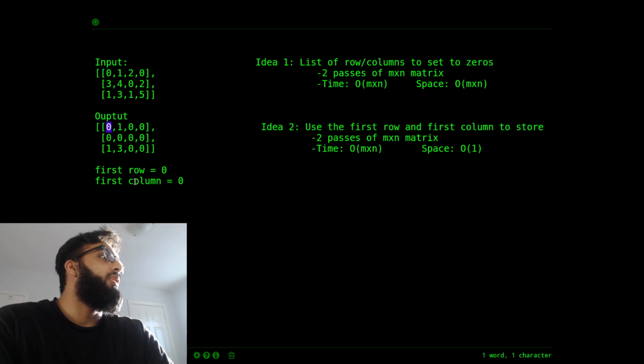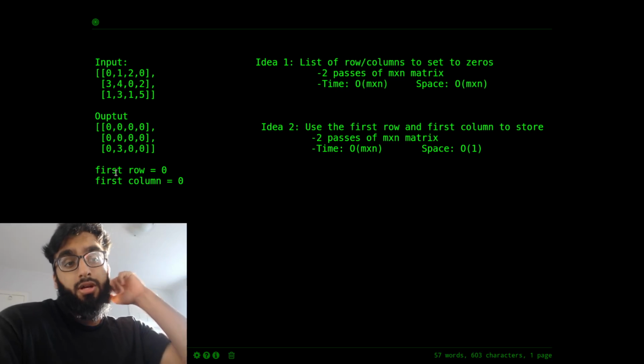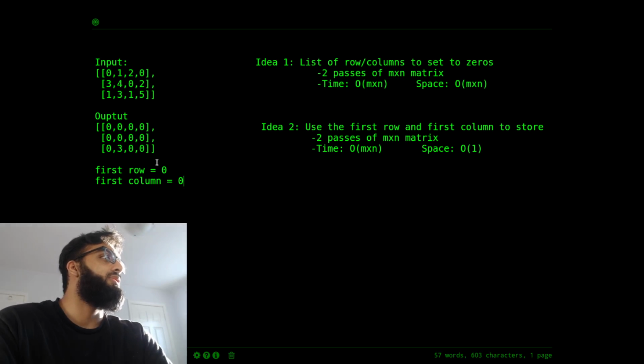And then we know that the first row has a 0 and the first column has a 0, so you want to set these all to 0 as well. And that will give you the correct output array. Yeah, that's all there is to it. Ideally, you want this first row and first column variable to be a Boolean, because it'll just tell you if the first row has 0, first column has 0, and these are both Booleans.